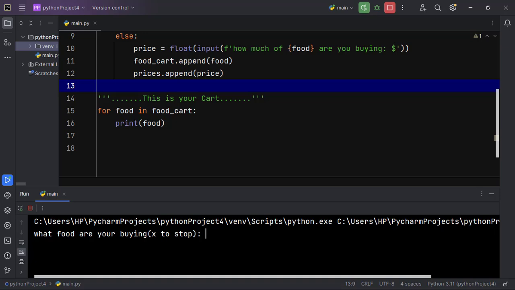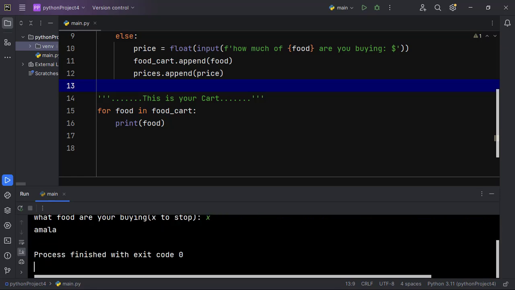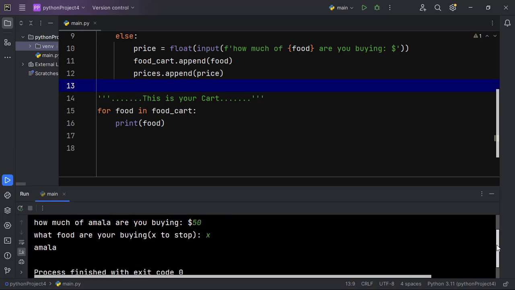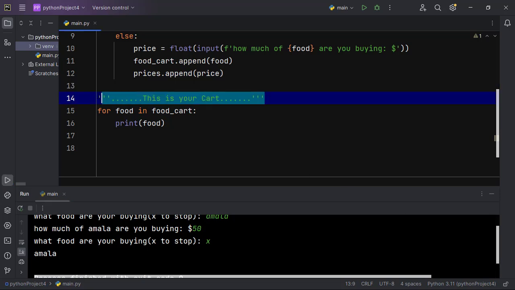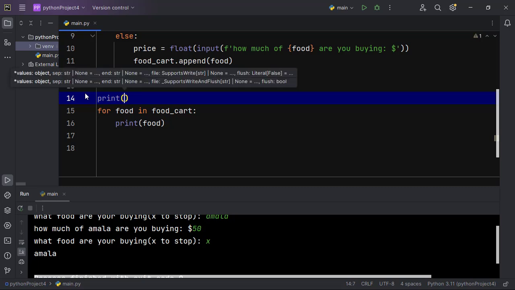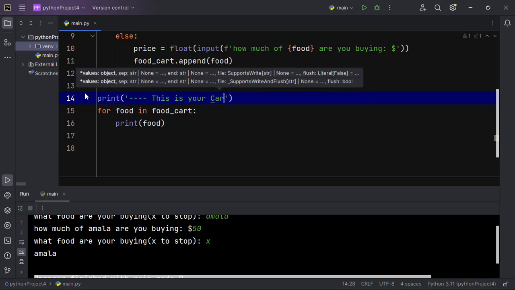Okay, so let's say I have amala, and I have amala for $50, and I think that's all. So this is it. Let me see, do I have it? No, I do not have it. Oh, sorry, this is not what we need to do. I need to print it out actually, and be like, this is your cart. All right, so let me just leave it like this and see.